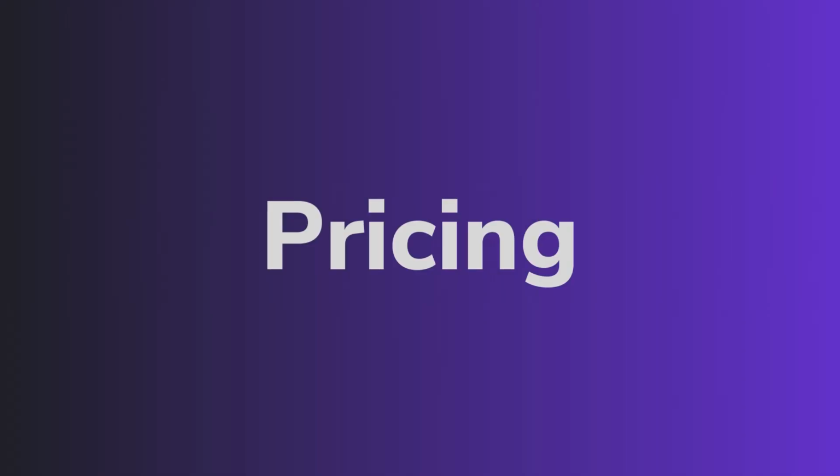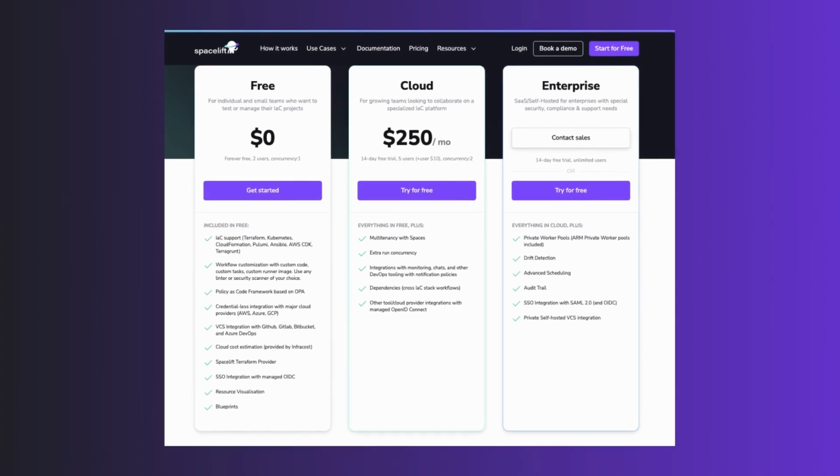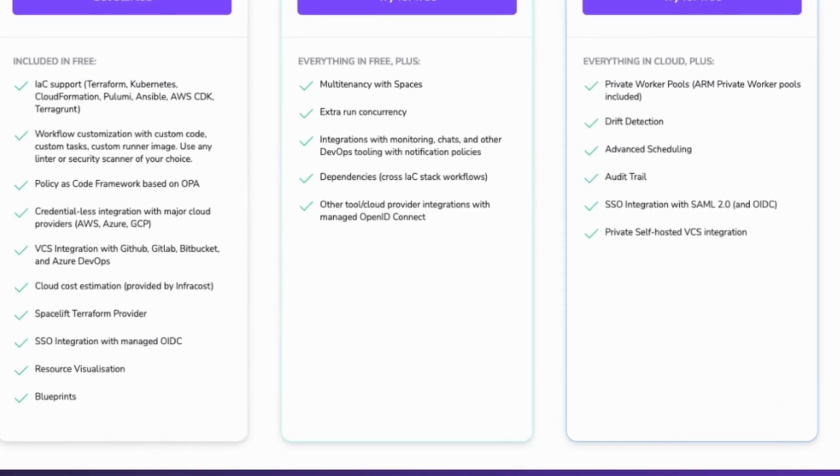Let's now have that conversation and talk about pricing models. Starting with Spacelift, we have a pretty simple two-tiered pricing model with a cost incline in the paid tier directly tied to the number of users. Spacelift has a pretty generous free tier where you get most of the functionality that we've discussed in this video, and you can deploy unlimited resources.